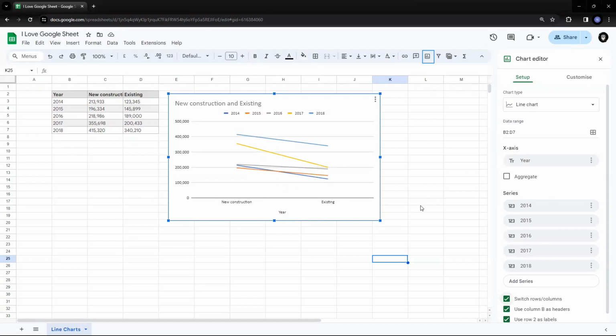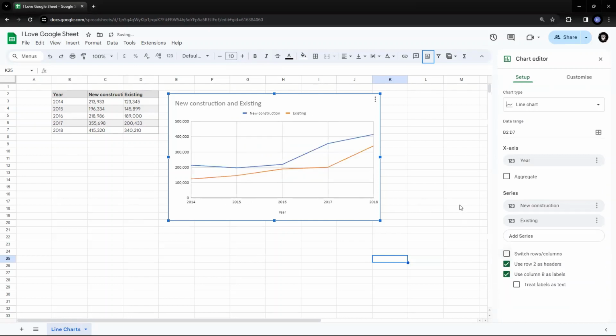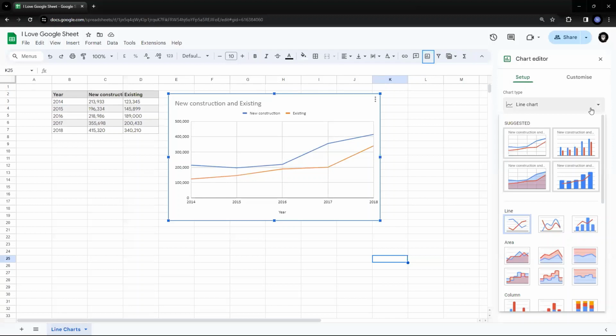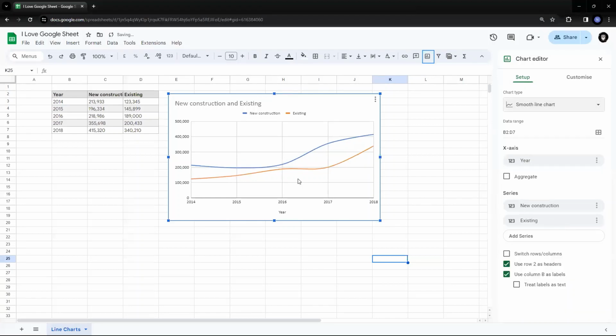But this is not the right way of presenting because normally line charts are used to show trend over time, as I have told earlier. So this is a simple way of showing a line chart. Now, this is a very straight line sort of line chart. But if you want to make these lines a bit smoother, you go here, take a smooth line chart. Yes, you see the lines are smoother as compared to the previous one.